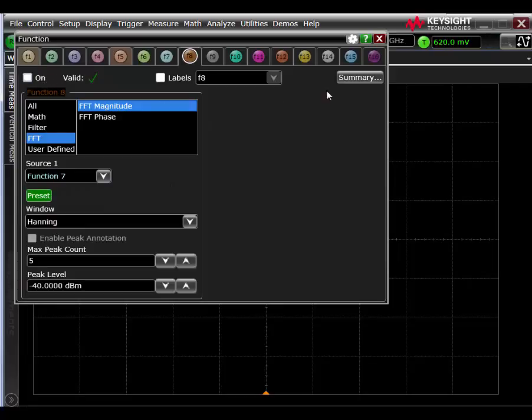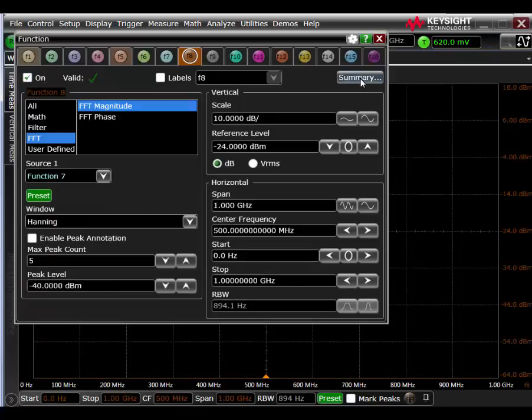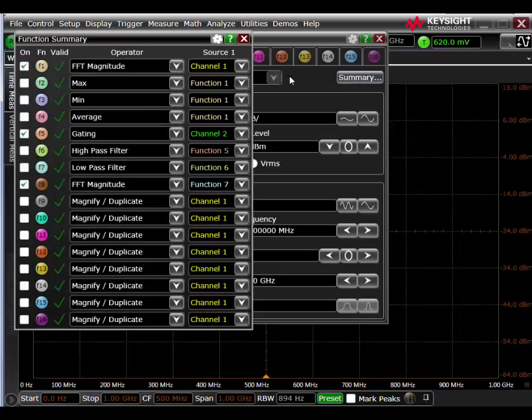If I turn this on, probably get a fairly ugly response, but that's not the point. And if I click on this summary button, I can also see what everything is, and it gives me a check mark if everything makes sense, because it is possible to do math function chaining that doesn't make sense.